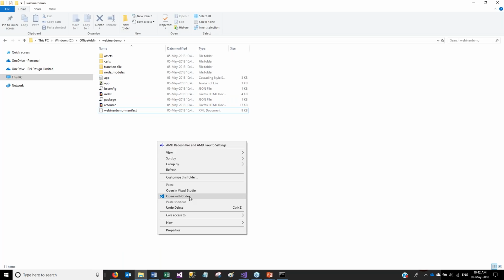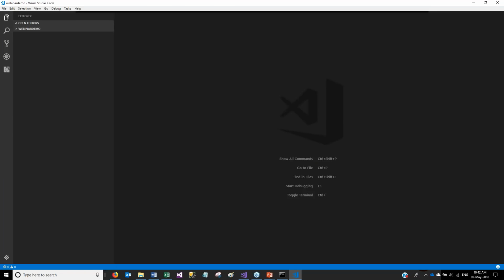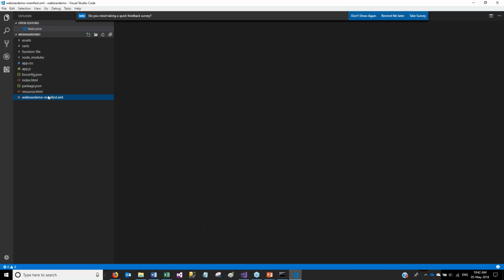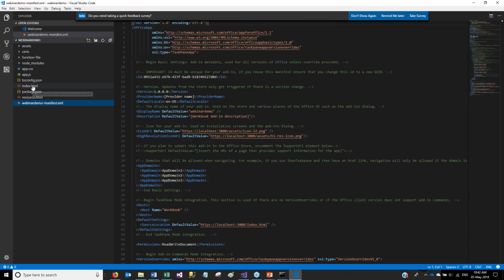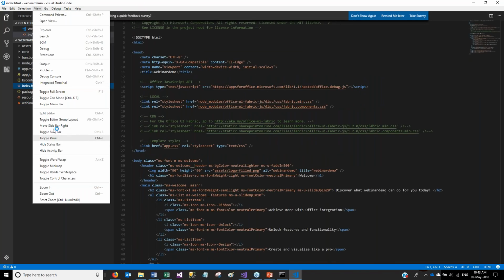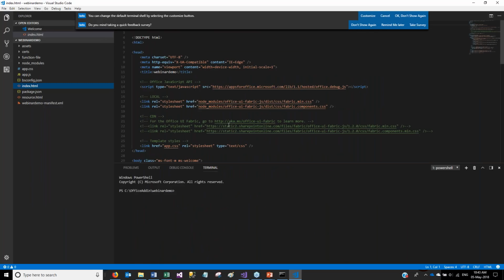I'm quickly opening it with a right click and open with code. I have already installed Visual Studio Code, and you see the file here. All your HTML file and manifest file, everything is here. I'm quickly showing you the demo of how you can run. I'm going to view the integrated terminal, and I'm writing npm start.